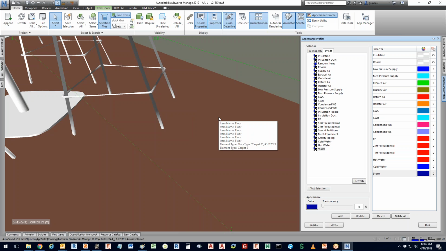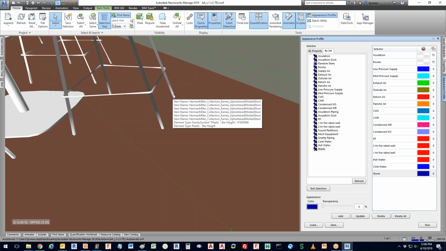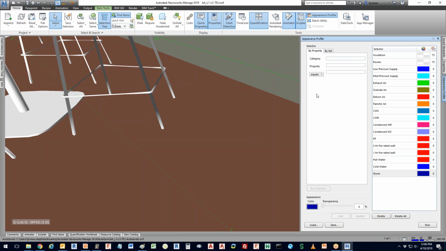So you're going to have to run the Appearance Profiler every time. But it's a good and a bad thing. The bad thing is that you have to run it every time, and that's really annoying. But the good thing is that you can see pretty quickly what changed.